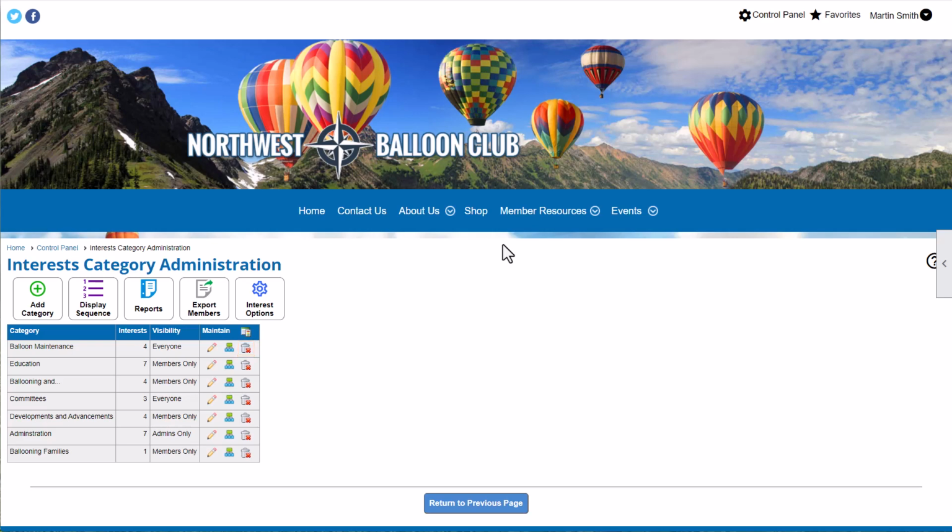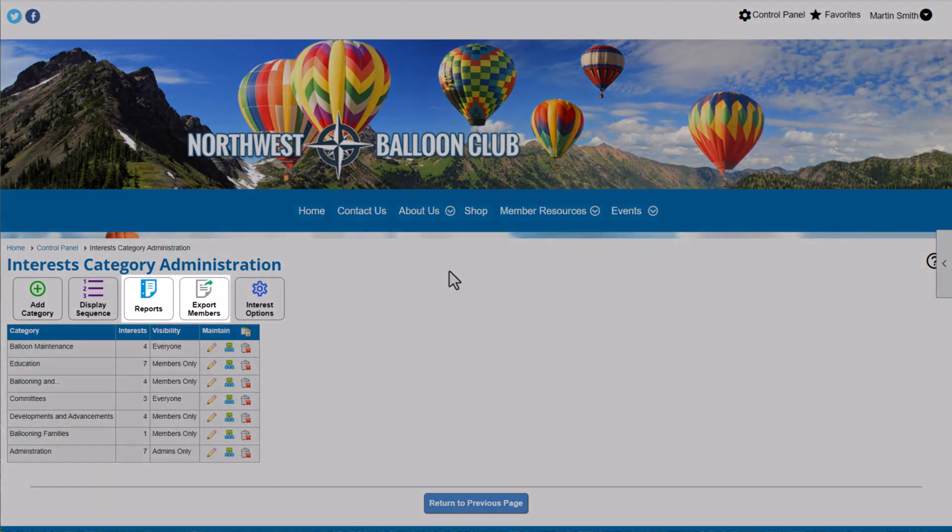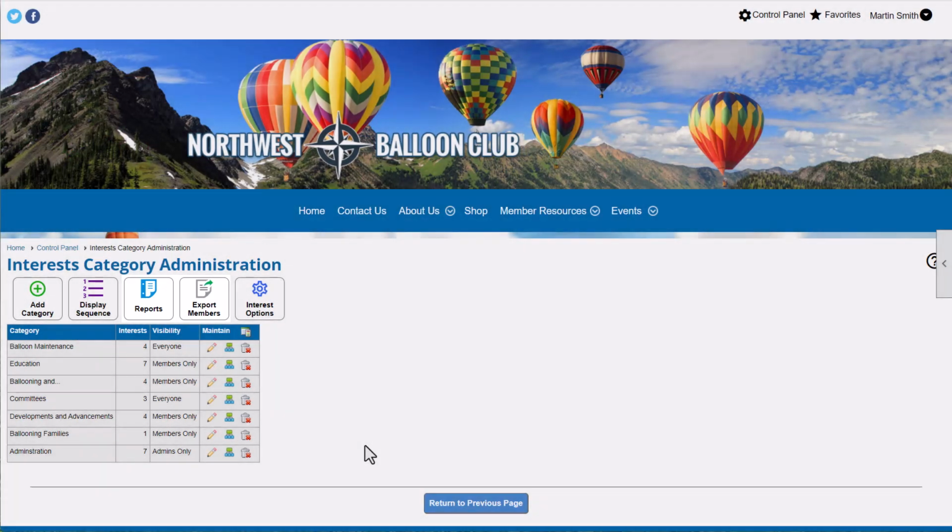We can change the display sequence of the top-level categories, perhaps putting admin-only categories at the end of our list. We can also run reports to view lists of members in each group and export interest member data. Let's click the interest icon to view the interests in the category.